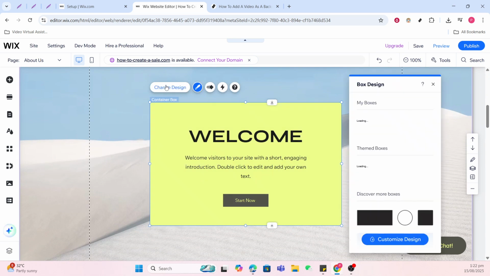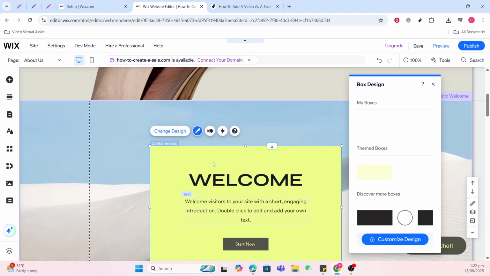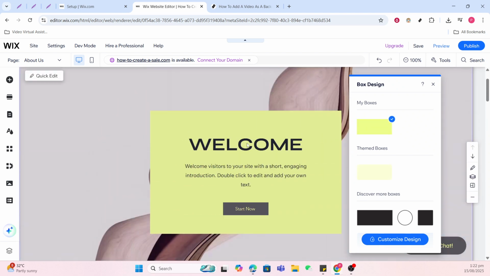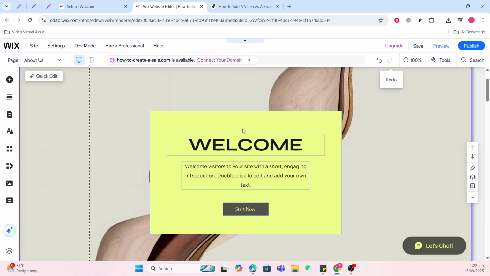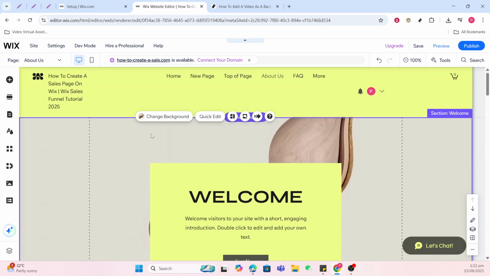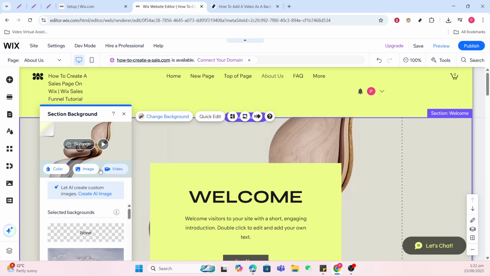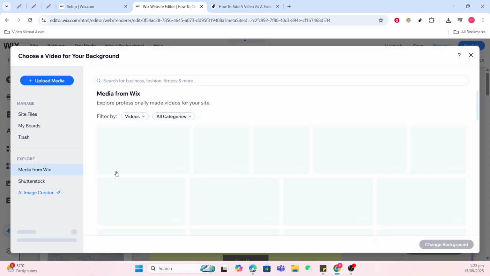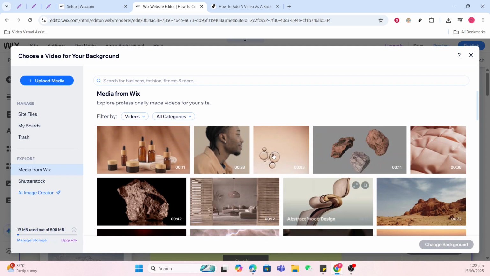In the background settings, you'll notice an option labeled Video. Click on Video to open up the video selection panel. Here's where you have the opportunity to get creative. Wix offers a collection of free videos for you to choose from. These range from calming nature scenes to bustling cityscapes.